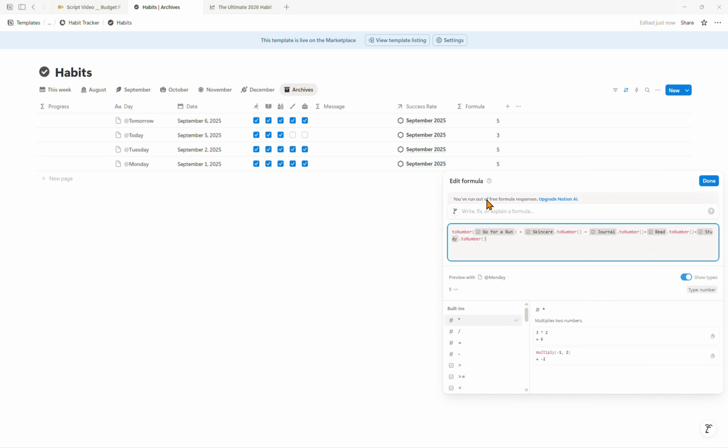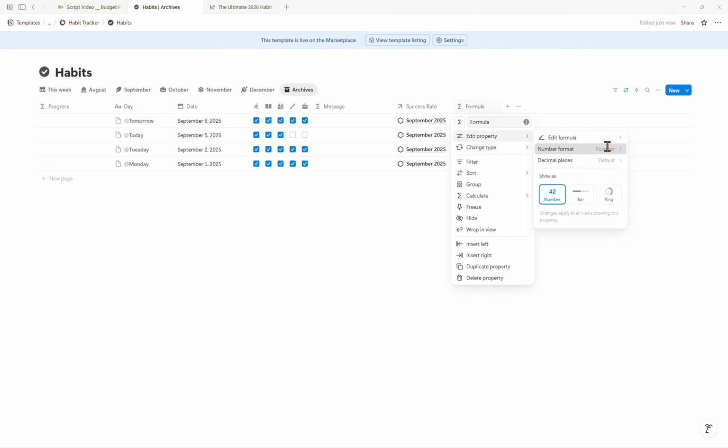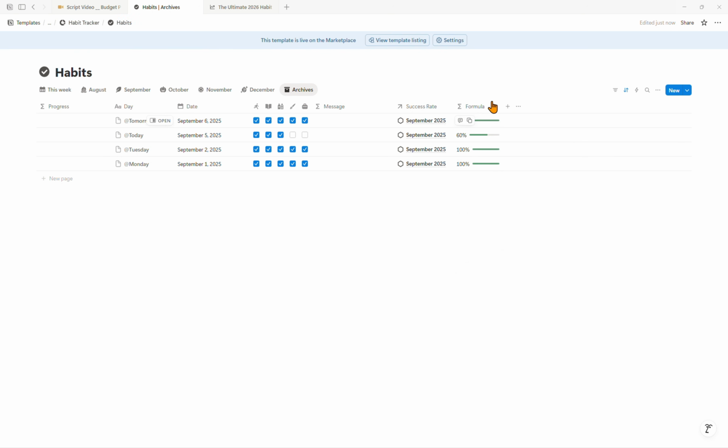So this number will add up and you need to divide it by the total of the habits you're tracking. That will give you a percentage of how many habits you've completed that day. So for example, if you have 5 habits and you completed only 3, the formula will show 0.6, which you can format as 60%. If you complete all 5, it shows 100%.